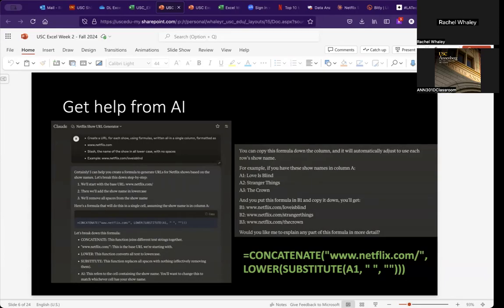Okay, so this I think can actually be a pretty helpful learning tool for you all as you're getting your feet wet with Excel. I especially like tools like this that are going to explain to you what they're doing and help you come up with the formula that you want to use.